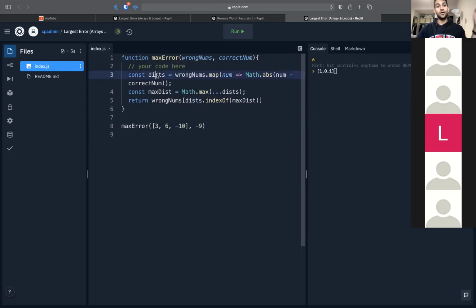When I got all the distances and then I found the largest of them, but I don't want the largest distance. That's not what I'm returning. I'm returning the wrong number from our wrong number array, which gave us the maximum distance. So what I'm doing here is I'm saying, look at our distances that we've computed, and I want you to find the first one that gave us our known maximum value. So this is telling me the index, where it's located in the array.